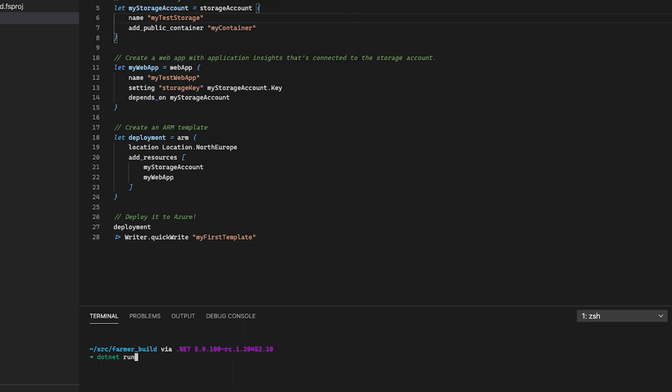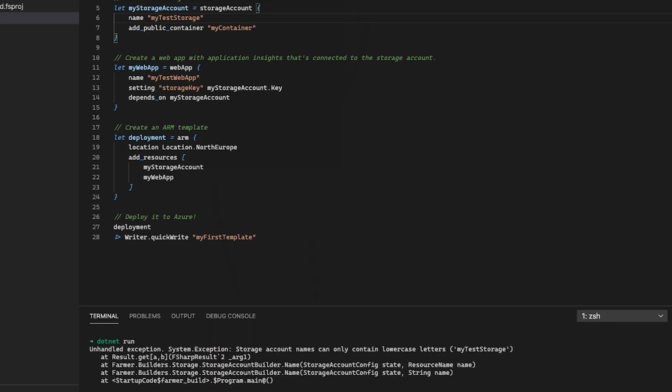Okay. But I don't know if you noticed there's a couple of bugs in this template. No, I don't see it. Let's see if Farmer finds it. Okay, it's had an exception. And if we have a look, it's saying that storage account names can only contain lowercase letters. Oh, right. So we can see up here, looks like I'm using camel casing. I could use kebab case, but that's got dashes. This has just reminded me that Azure Storage is really picky about the names. This is reminding me how much I hate this. I hate these naming restrictions.